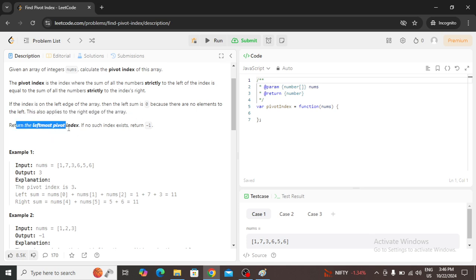Return the leftmost pivot index. If no such index exists, return -1. If there is no pivot index in the array, we have to return -1.